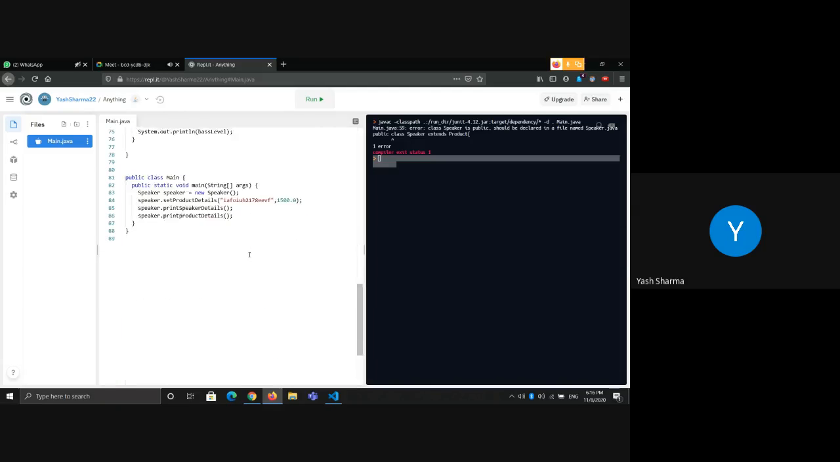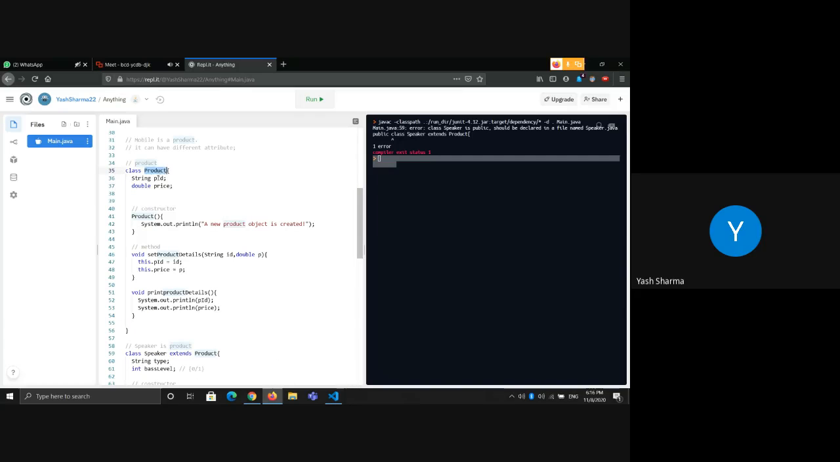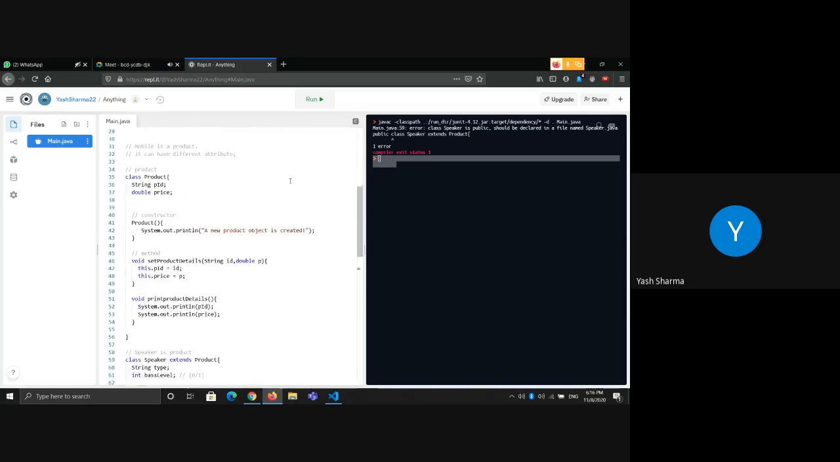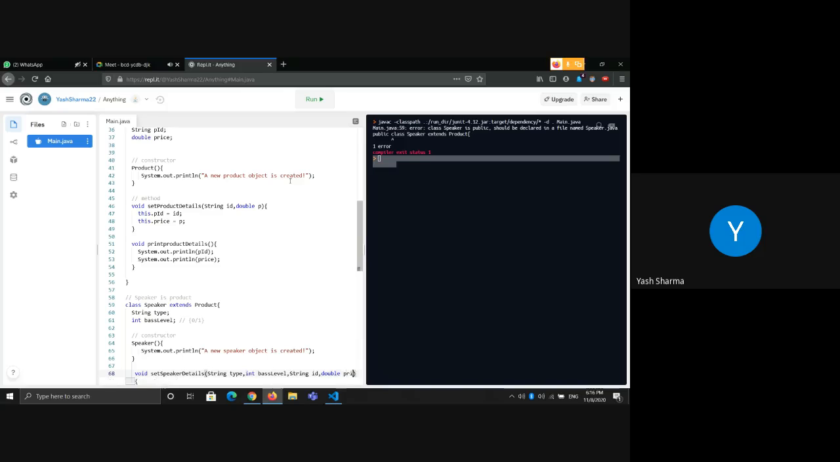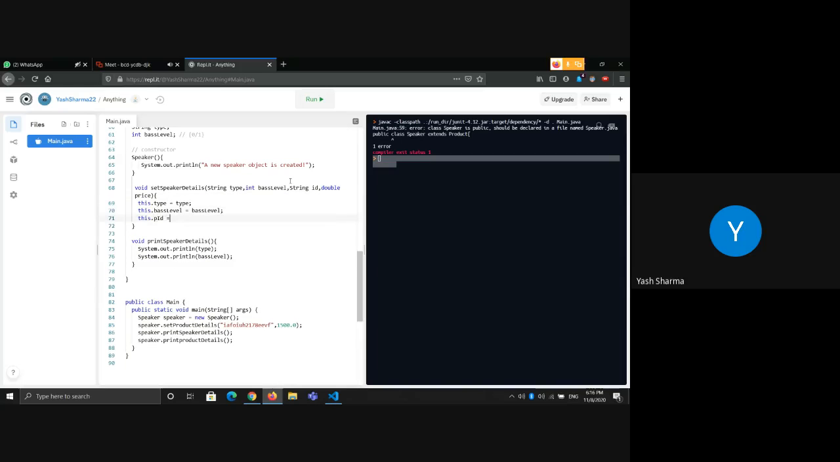What you can do is set speaker details. You can also do this dot id. Like you can set directly the parent attributes from here as well, equals to string id, comma, another one is double price. So these are all the variables that our function takes in, and you can directly set them from here, id, and this dot price equals to price.